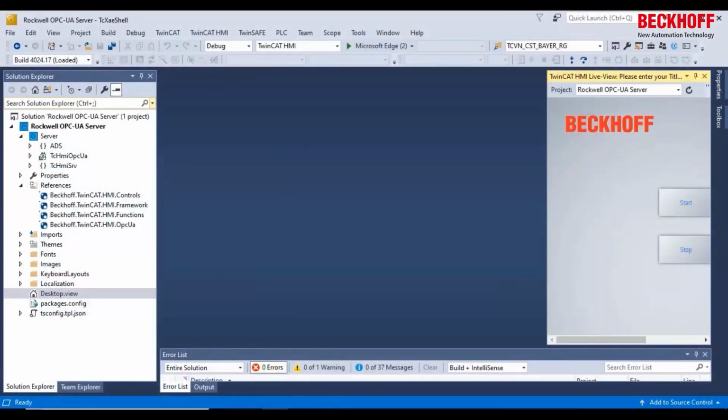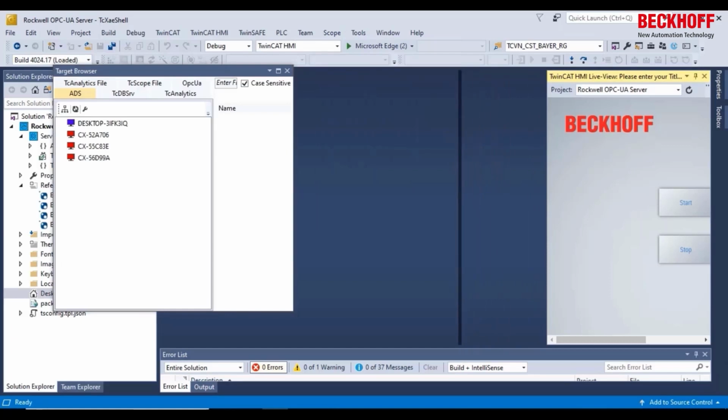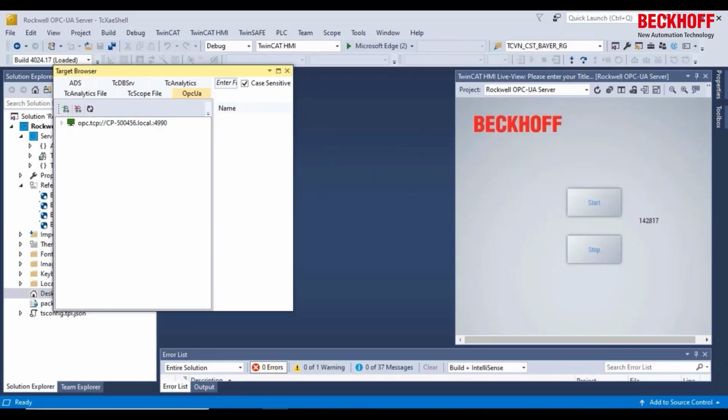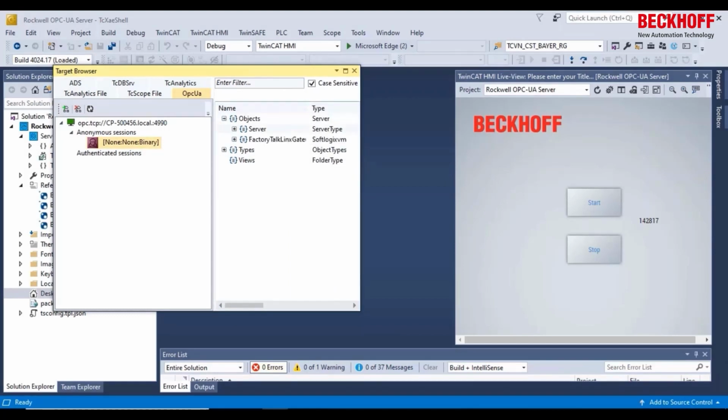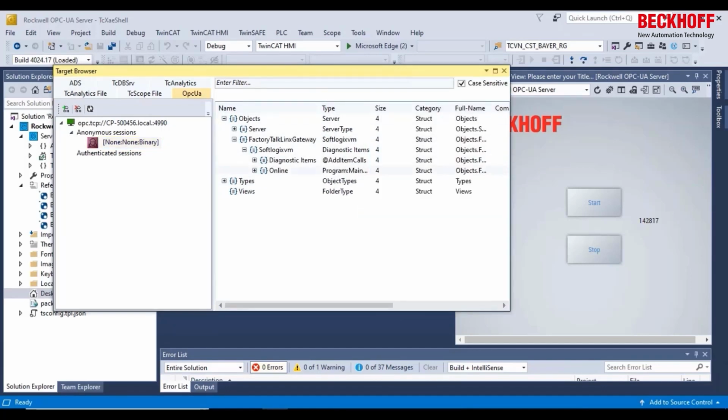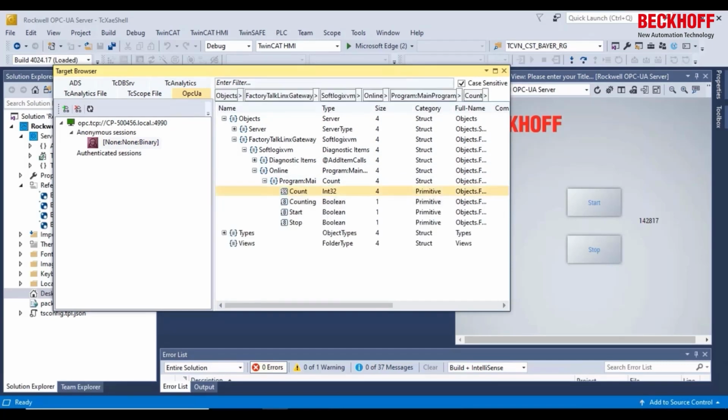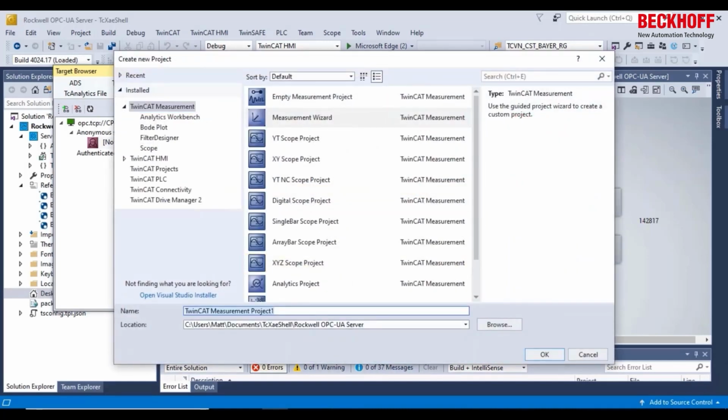Okay, so in TwinCAT, the first thing we want to do is add our target browser. And this target browser allows us to view data from ADS, directly from TwinCAT, from a database, from TwinCAT Analytics. In this case, we have an OPC UA tab, and we add that OPC UA server, and now I can browse all of the objects that are available in that server. So here we see the FactoryTalk Linx Gateway. I'm kind of traversing through this tree down to the online variables, and I can see I get several online variables. Right click and say, hey, I would like to add that to a project.